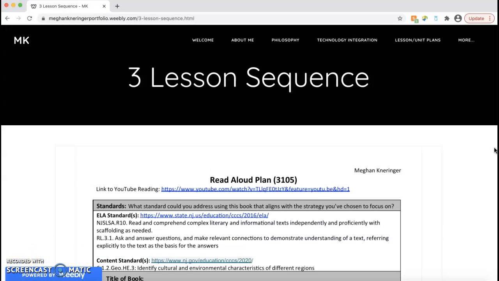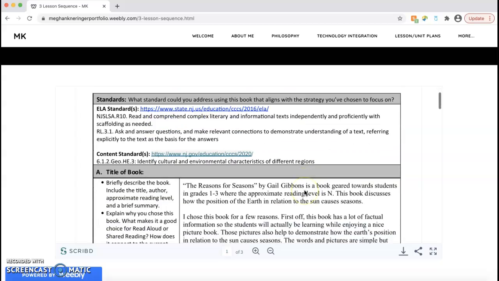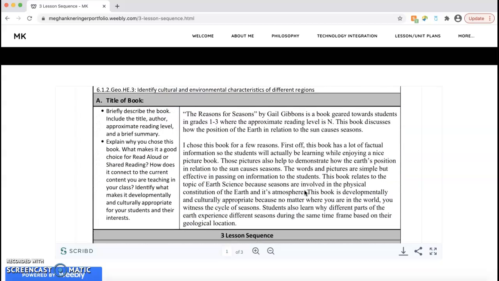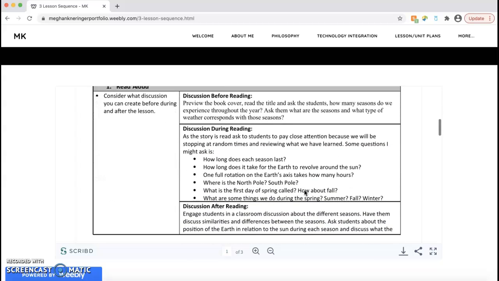The final lesson plan I have created is the Read Aloud lesson sequence. The book focused around the Read Aloud is a nonfiction book titled The Reasons for Seasons by Gail Gibbons. During the Read Aloud, students will partake in discussions before, during, and after the reading. This lesson would be for students in grades 1 to 3 who are at the approximate reading level N.